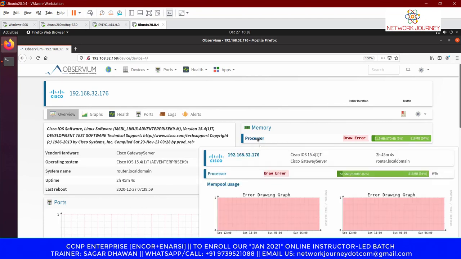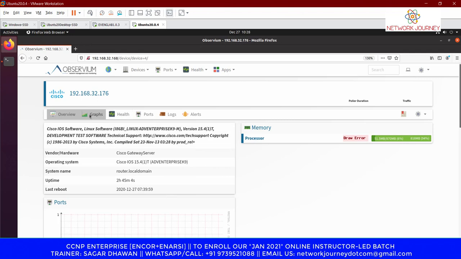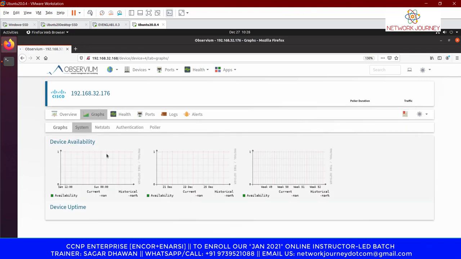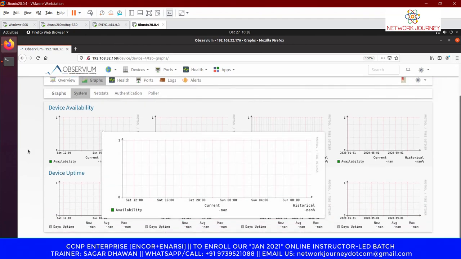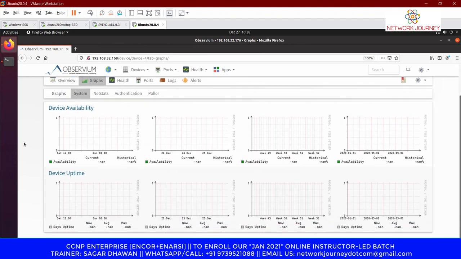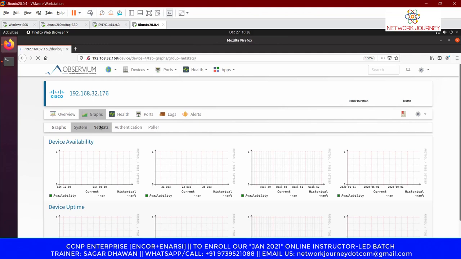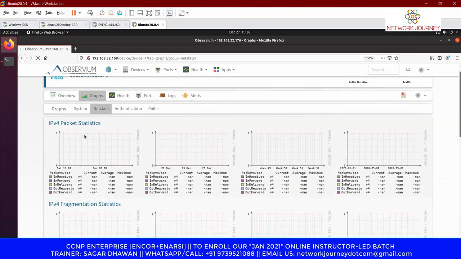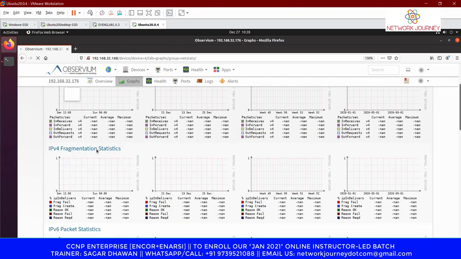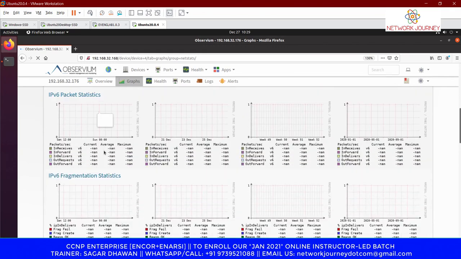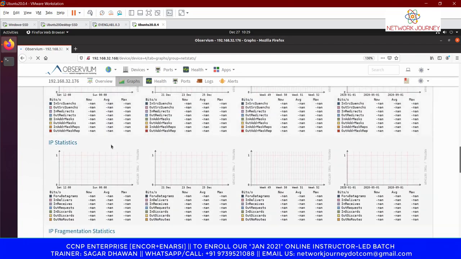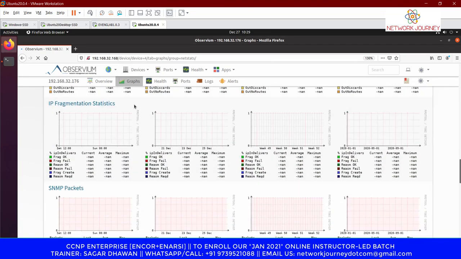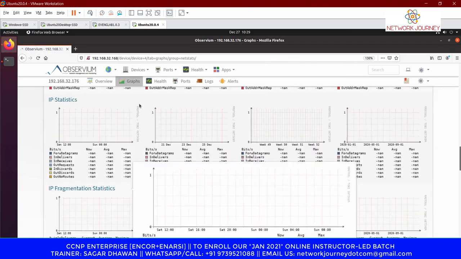Okay, you can see the processor graph, and if you click on the dedicated graph tab, you will see device availability, device uptime. Okay, if you go to net stats, you can see the IPv4 packets, fragmentation, IPv6 packets, fragmentation, ICMP statistics, informational, IP fragmentation, and different sorts of tables here.